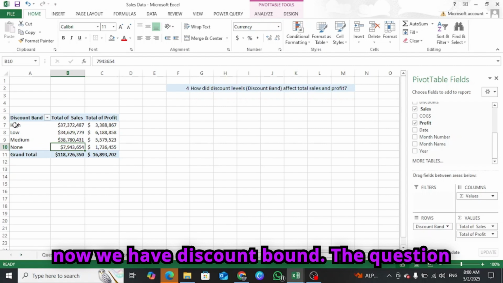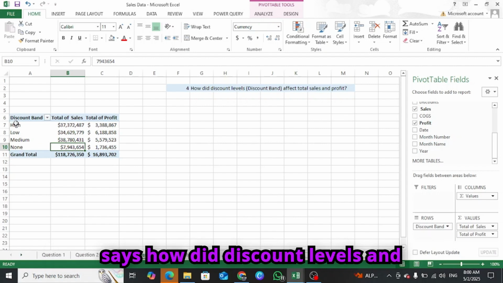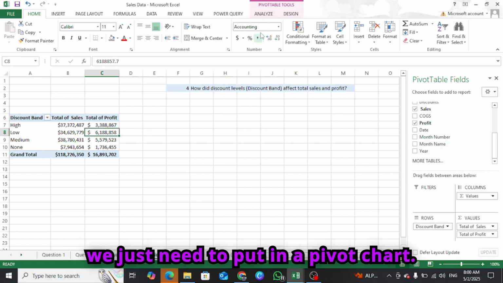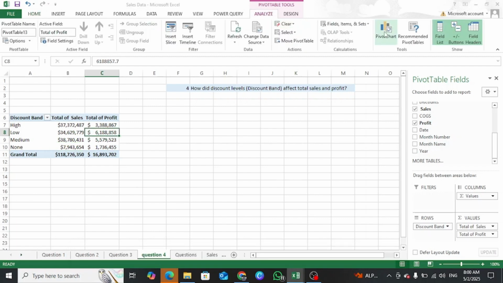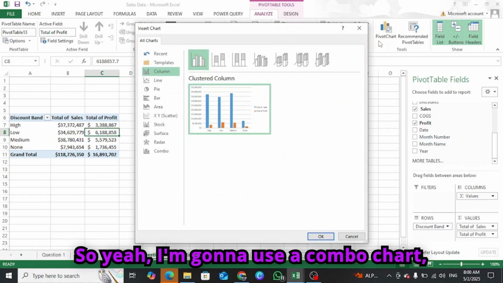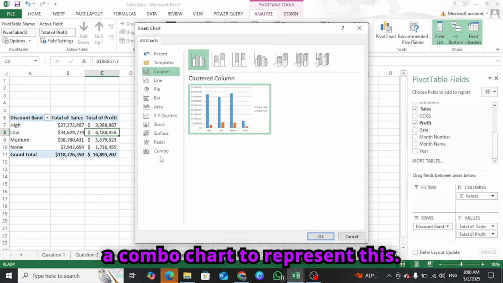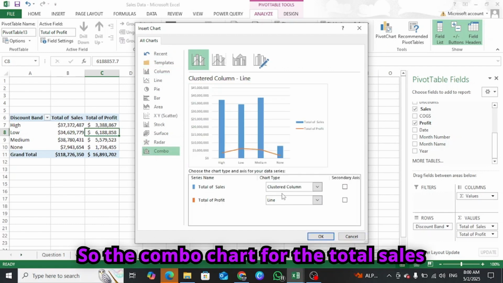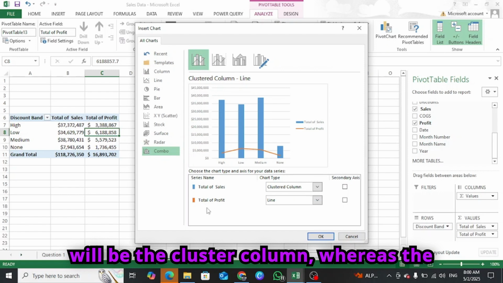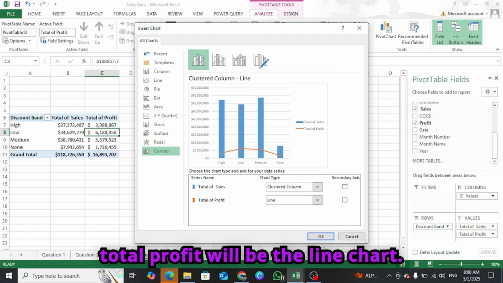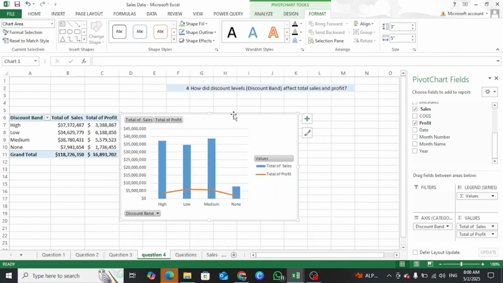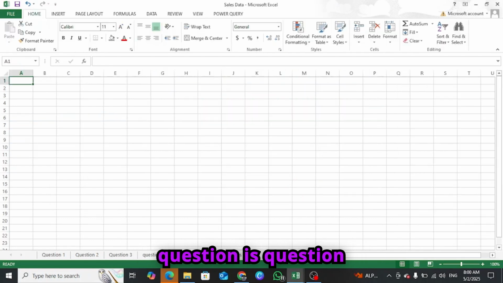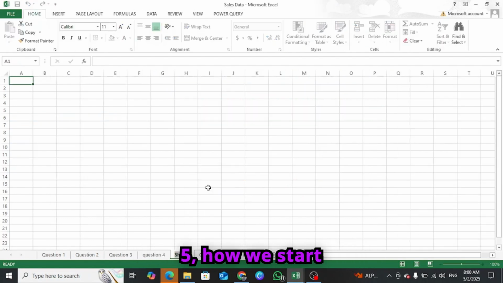So now we have discount band. The question says, how did discount levels and band affect total sales and profit? So we just need to put in our pivot chart. Here I'm going to use a combo chart to represent this. For the combo chart, the total sales will be the cluster column, whereas the total profit will be the line chart.